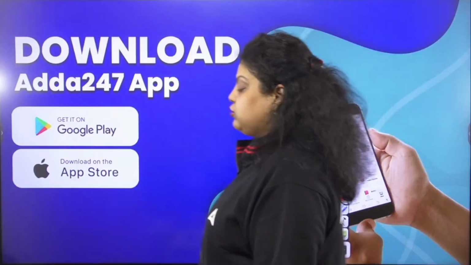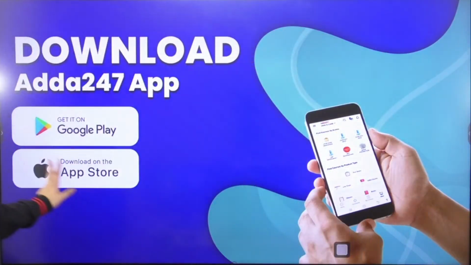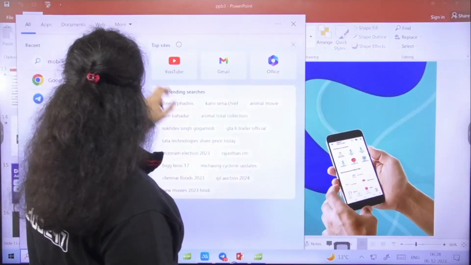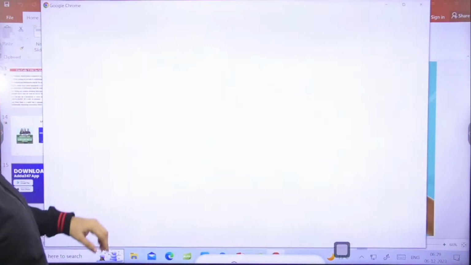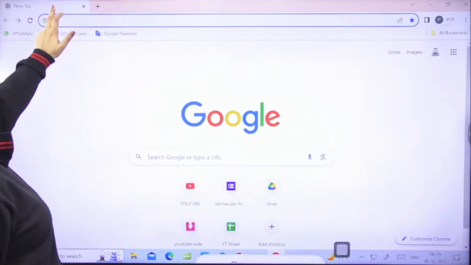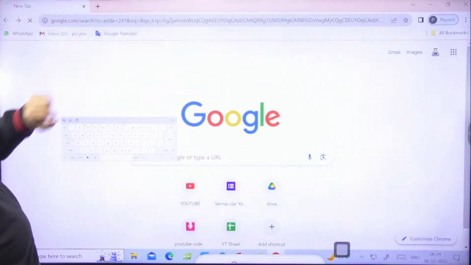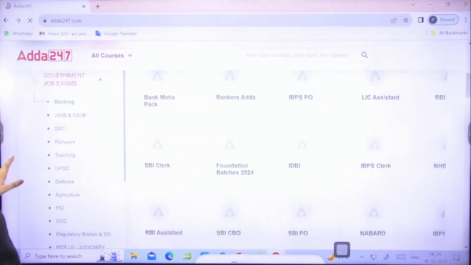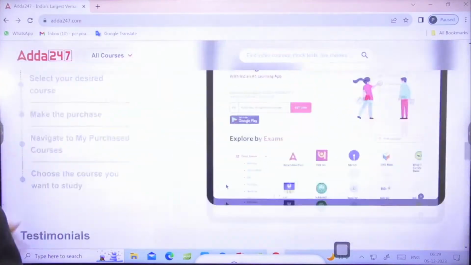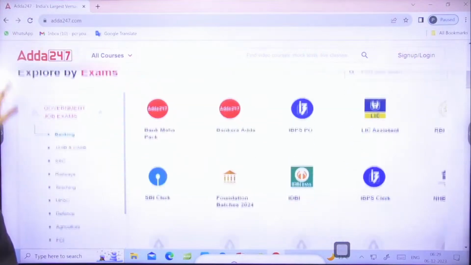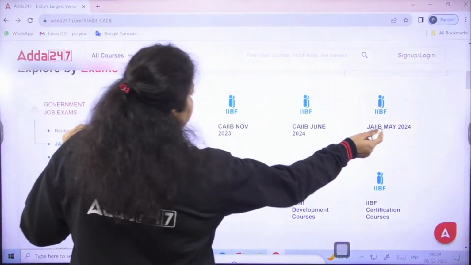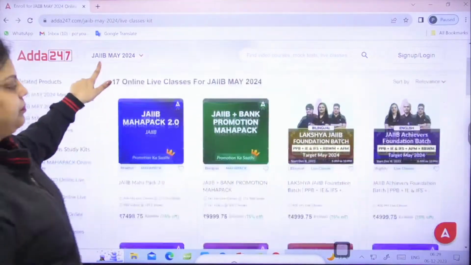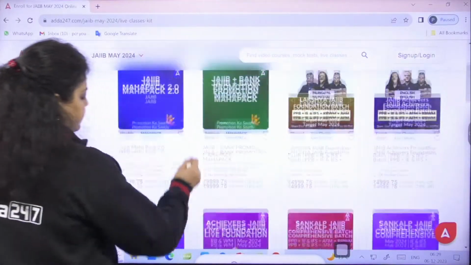But how to enroll? First of all, you have to download the Adda 24/7 application. After downloading the application, just simply go to the exam category. That will be your JAIIB CAIIB. Let's say this is your application. I am showing you on the website. So this is the front page of the application. Here you have to select the exam category, that is JAIIB CAIIB. Go to the JAIIB May 2024. Click on the view all option. You will find the Mahapack plus the Achievers batch.